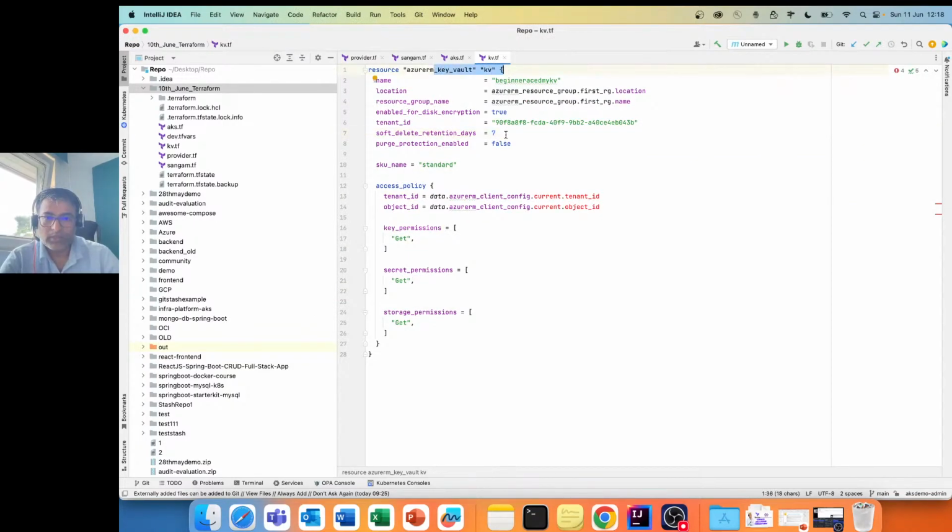Okay, so at that time, what will happen is our key vault will be deleted softly, meaning our key vault will be kept in a kind of recycle bin. Okay, how many days? By default, it starts from 7 days.